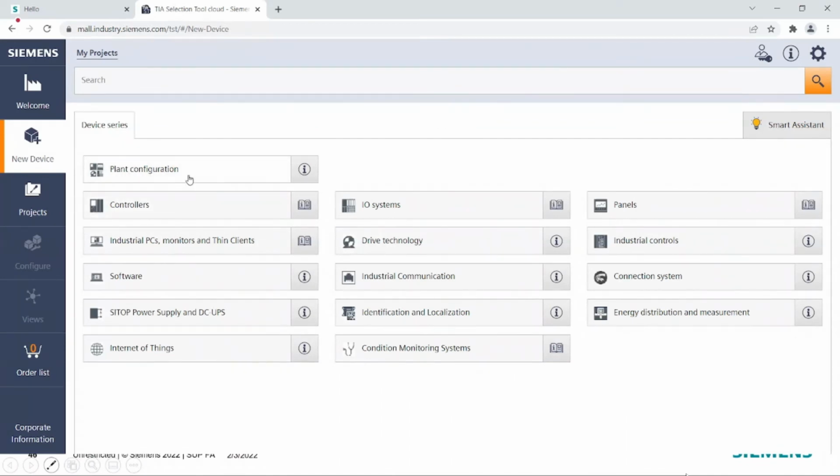So you can see here, you can do the plant configuration. For example, if you already know the number of IOs, you can directly click on plant configuration, and by putting in the IO count, it will suggest which particular CPU is suitable for your application. But again, don't go for this selection alone, because it is just providing the PLC selection as per your IO count.